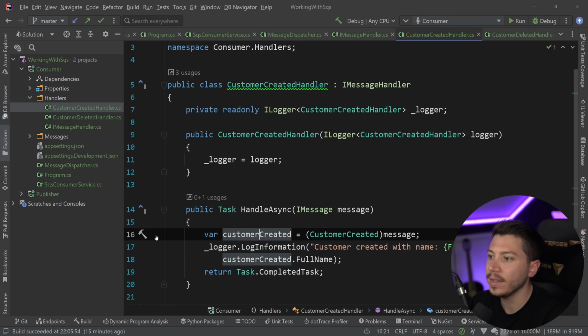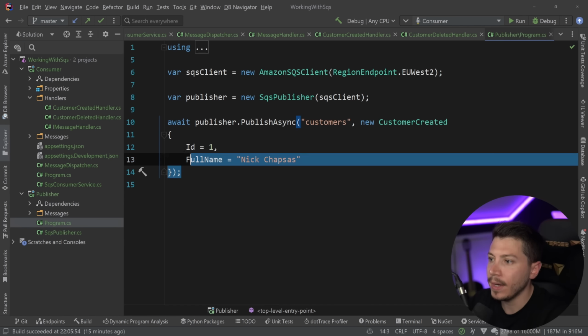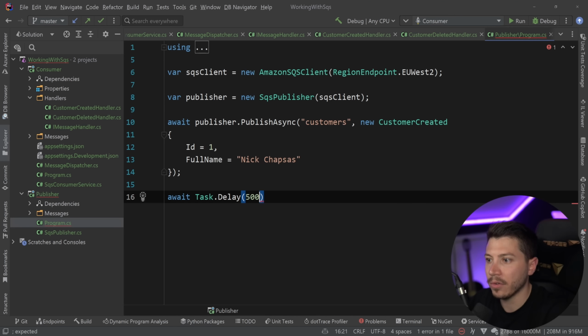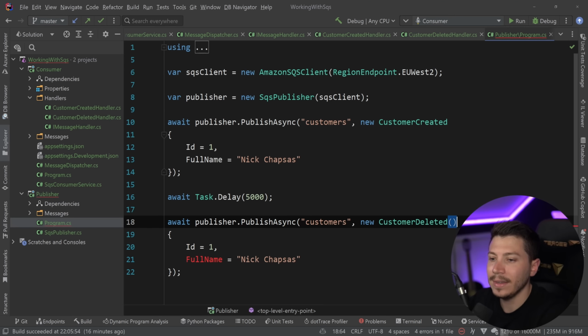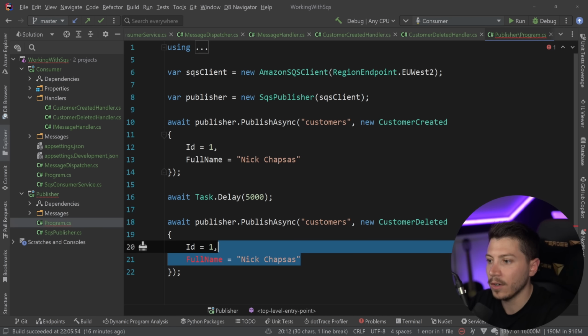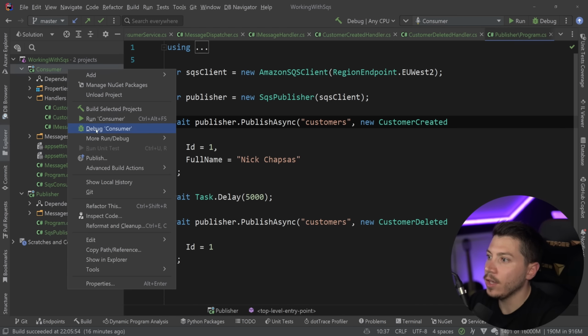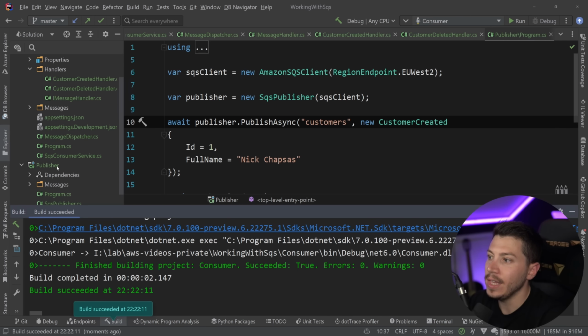breakpoints both to the delete and the created over here. And I'm going to go to the publisher again and add a 5 second delay. So Task.Delay for 5 seconds, and then publish the customer deleted one over here, just to show you the differentiation. So with that, I'm going to go ahead and run the consumer. In fact, debug the consumer first, and then go ahead and run the publisher.